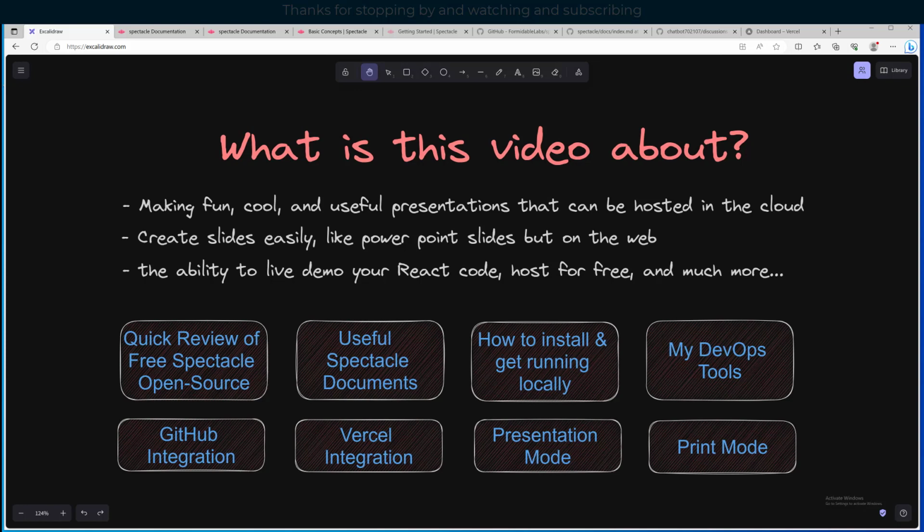Otherwise, you could also run the print mode, which turns it into a black and white mode in order to make it easier to print. So that is what we will be talking about in this video.